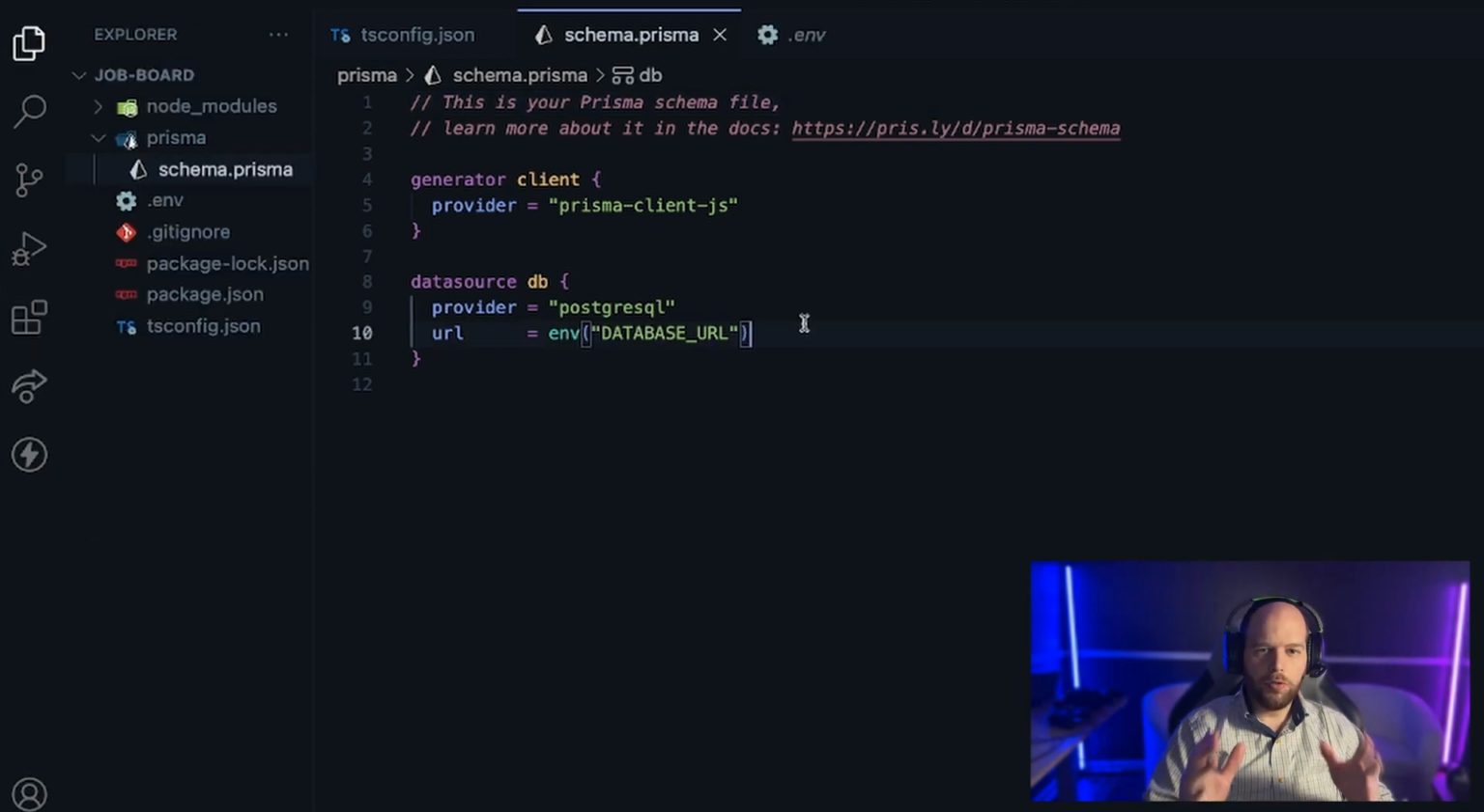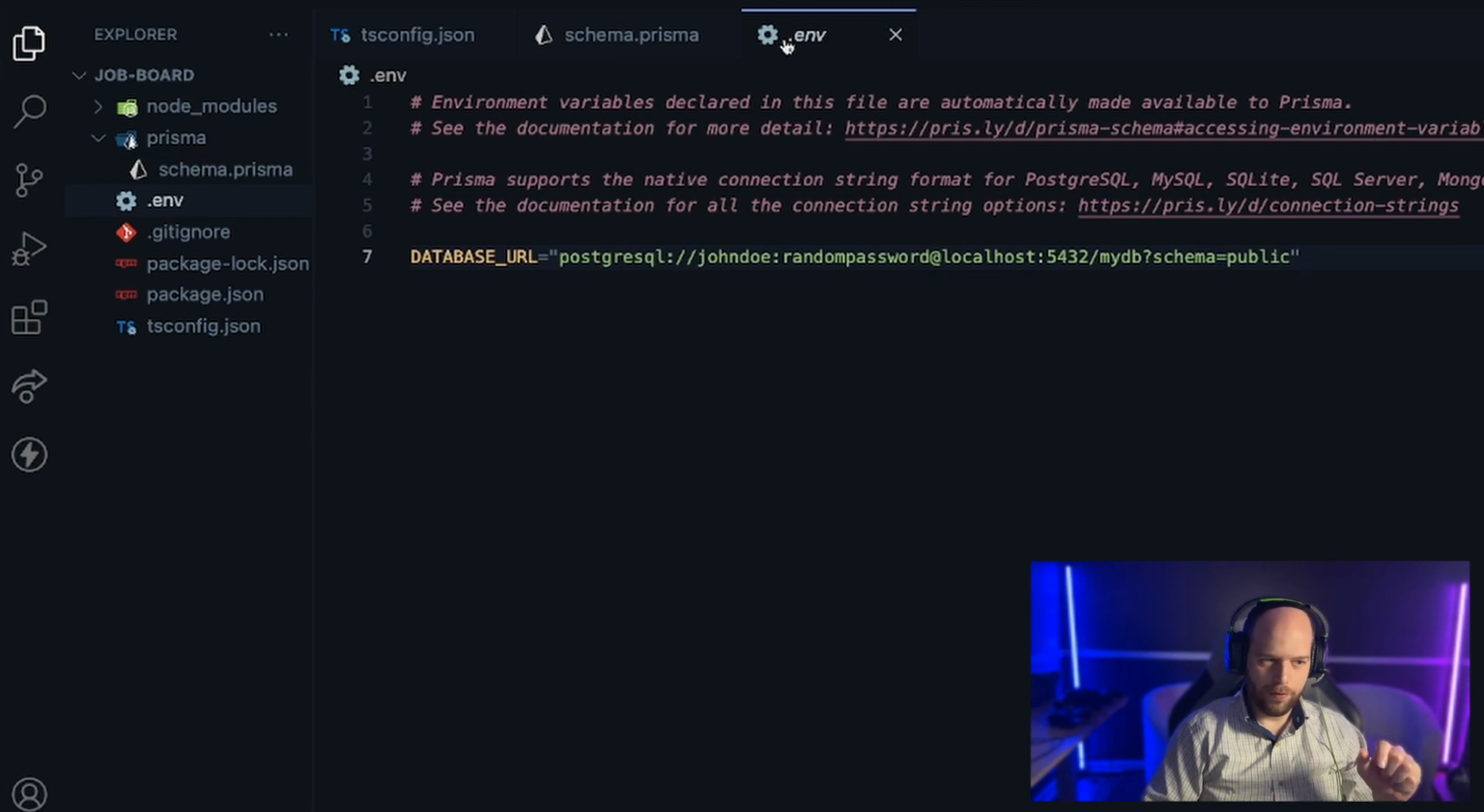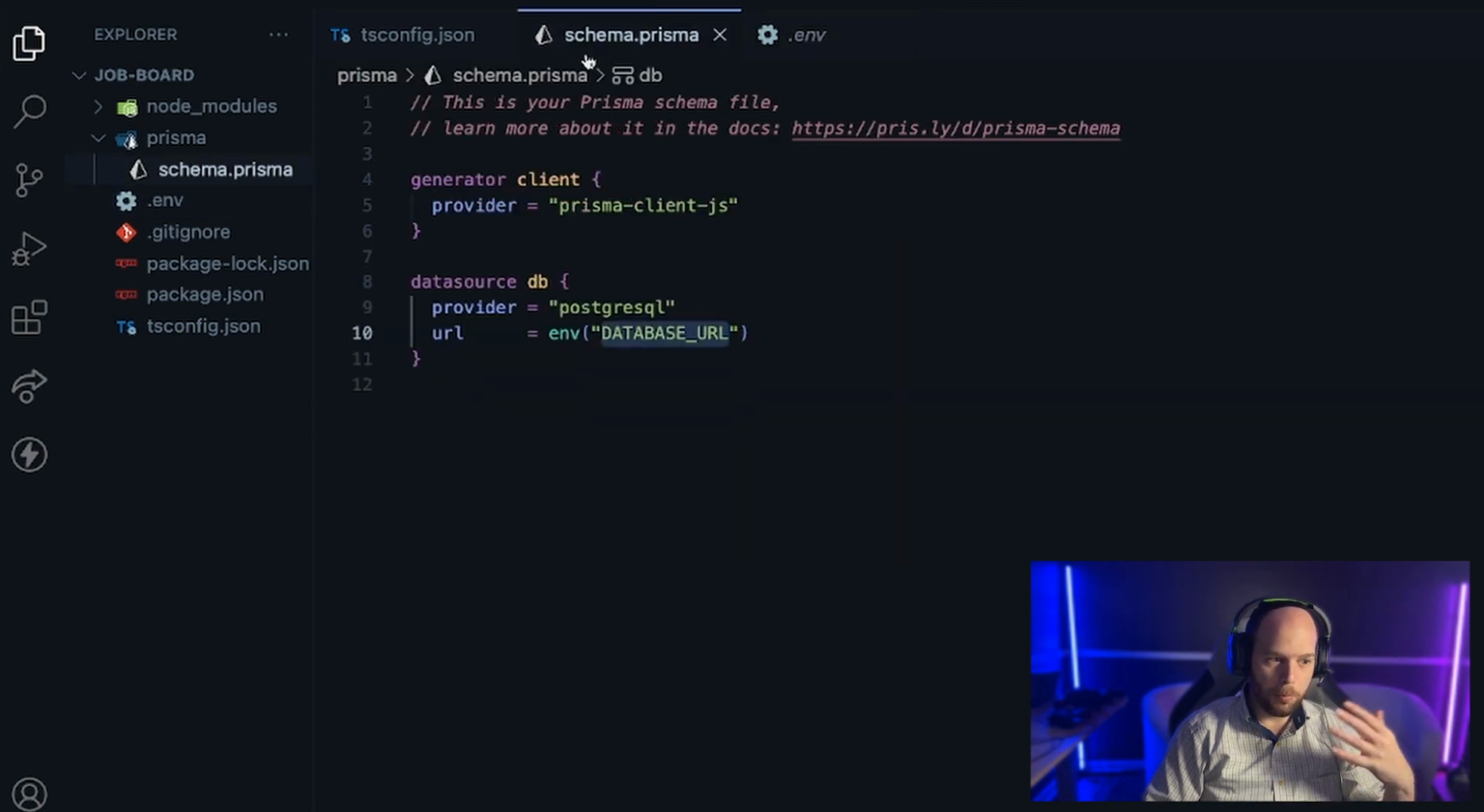Now one of the first things you typically do inside of your Prisma file is set up your database connection string. You'll see here that they're referencing this database URL that was created for us inside of our .env file. Here you can see there's a variable called DATABASE_URL, which references a Postgres connection string. The initial boilerplate that they give you assumes that you're going to be working with Postgres.